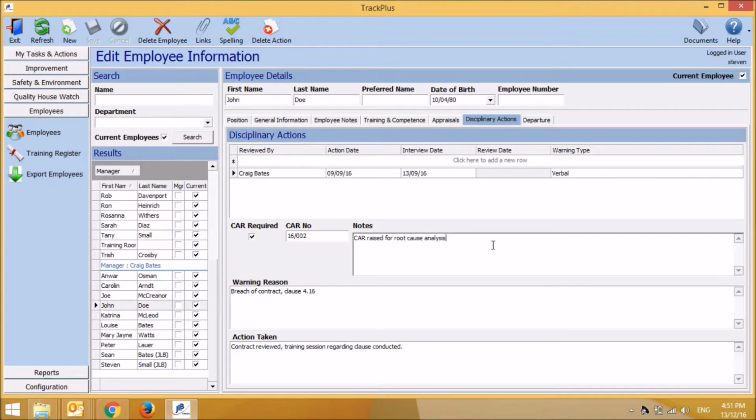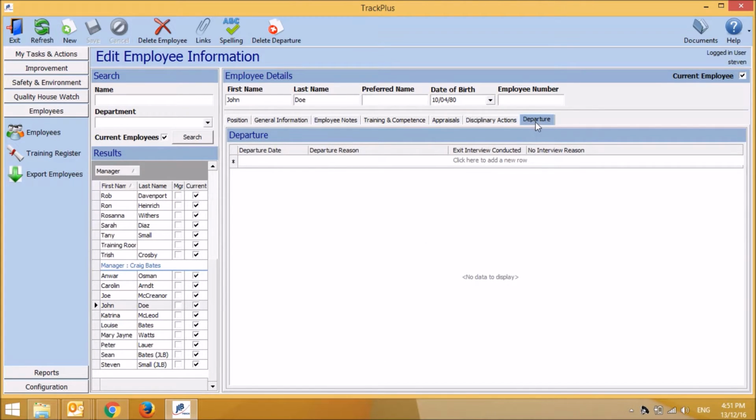If a manager believes the disciplinary action is very significant or it has been raised a number of times before, it may be elevated to a CAR or corrective action request, so that the root cause of the problem can be thoroughly investigated. A separate corrective action request will need to be raised and the number recorded. You can then add any relevant notes, the reason for the warning, and any action taken since the warning was issued. The final tab allows you to keep a record of departure details.